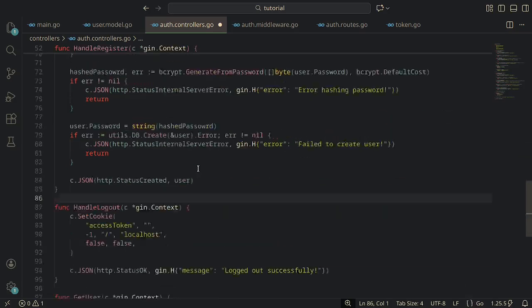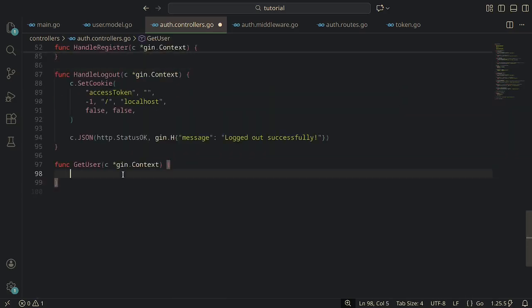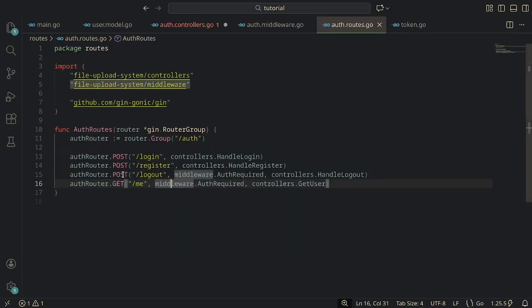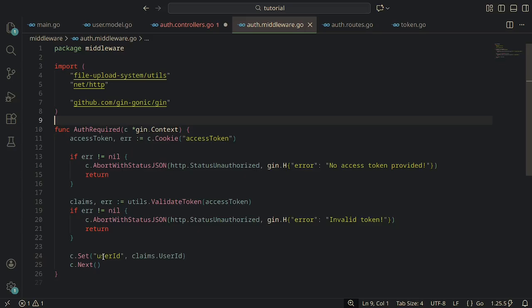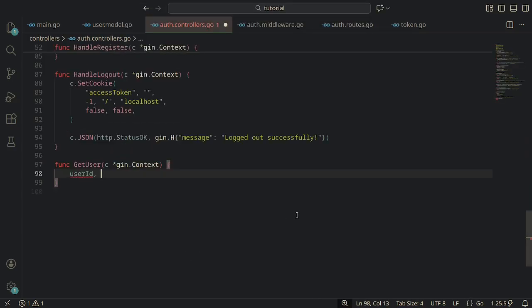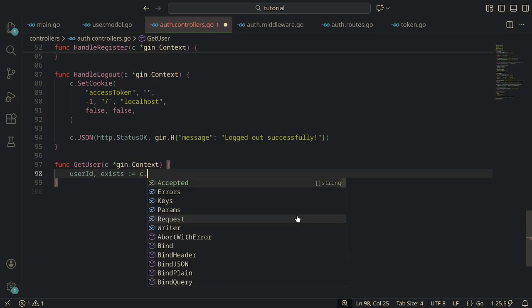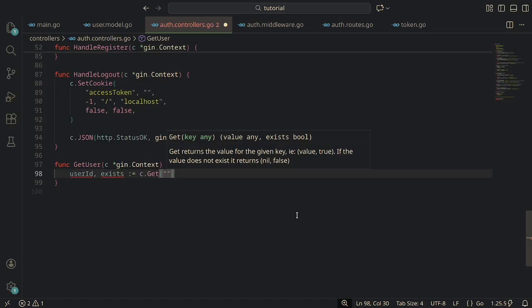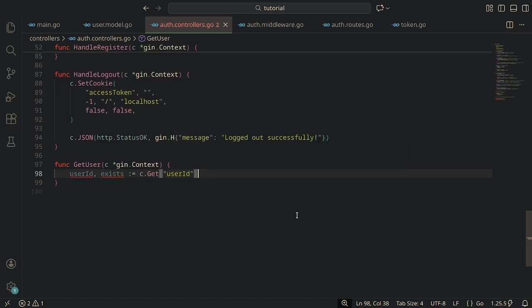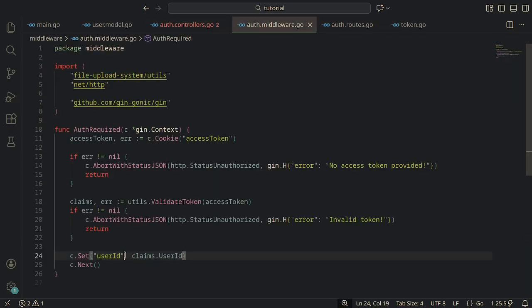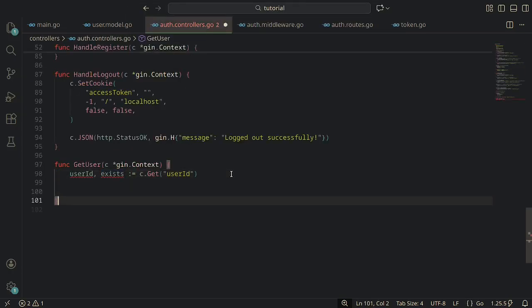And let's move on to our controllers and implement the last controller or handler that we have left here. Here we want to grab that user ID, this user ID that we have set in our middleware, and we will have this exists boolean here that is going to say if that field exists or not, and get user ID. At this point, this exists field is always going to be set to true, because we are setting that here for sure, but we can check that for safety reasons as well, just to make sure.